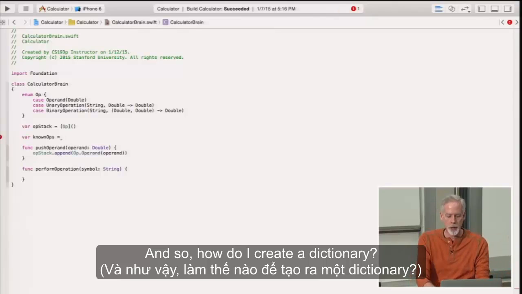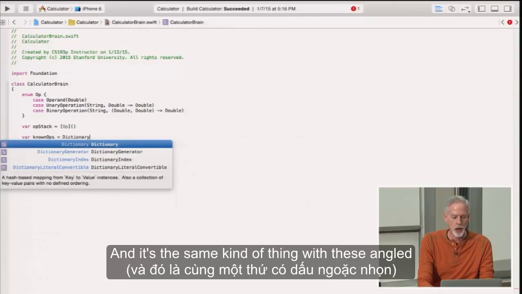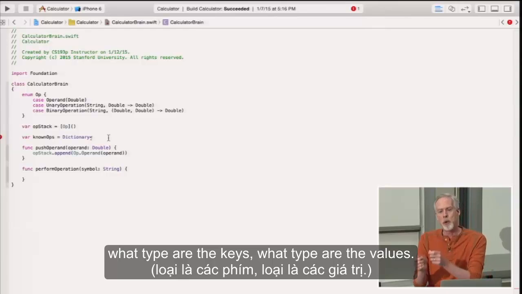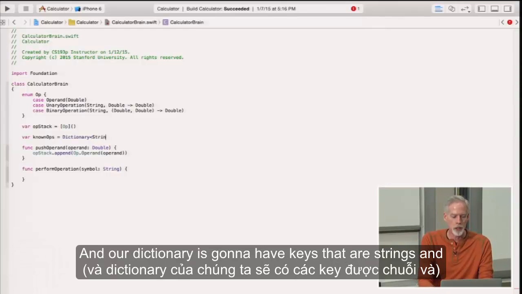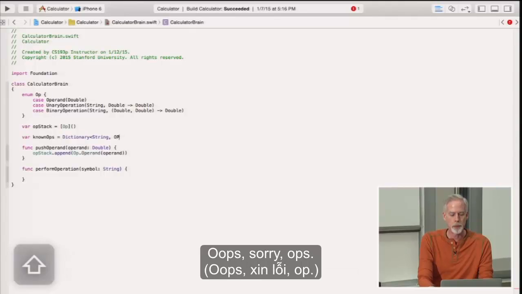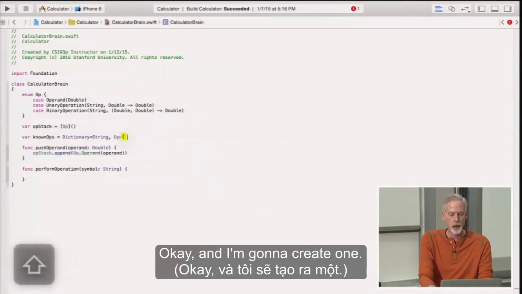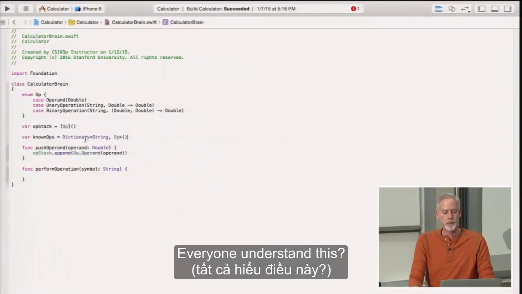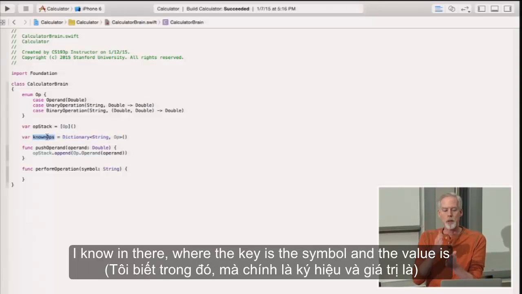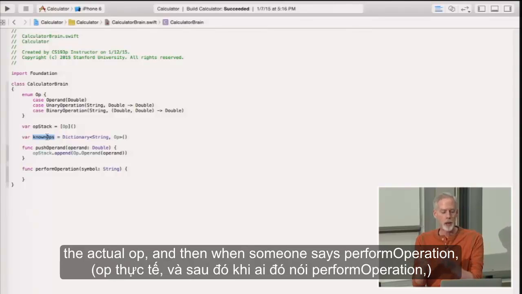And so how do I create a dictionary? It looks like this, dictionary. And it's the same kind of thing with these angle brackets, because you have to say for the dictionary what type are the keys, what type are the values. And our dictionary is going to have keys that are strings, and it's going to have values that are ops. Okay, I'm going to create one. Everyone understand this? Now, this known ops, I'm just going to put all of the ops that I know in there, where the key is the symbol and the value is the actual op.